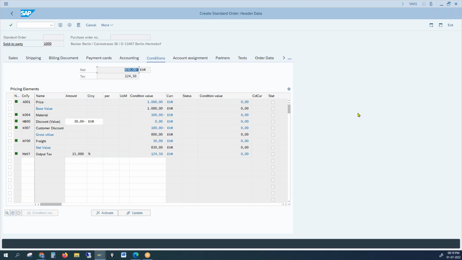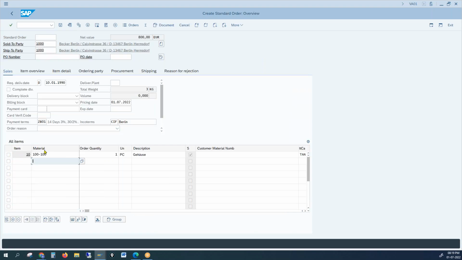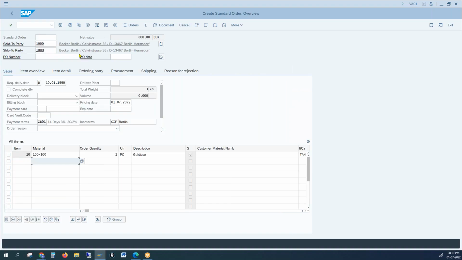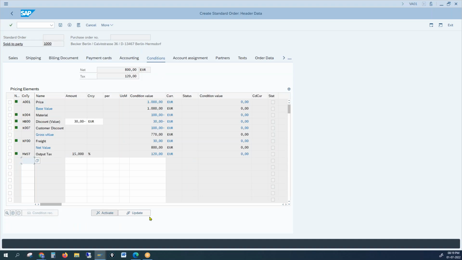What is the header condition property we discussed? It has to be processed manually. You see this particular field. If I go back to item conditions, this will now get activated. If I go to item conditions, just observe these buttons here: condition record, analysis, and update. But if I go to header, do you see any change in these buttons, anyone, comparing to the item?